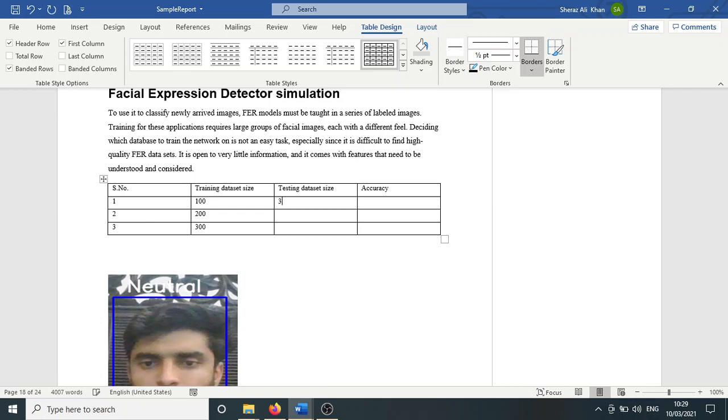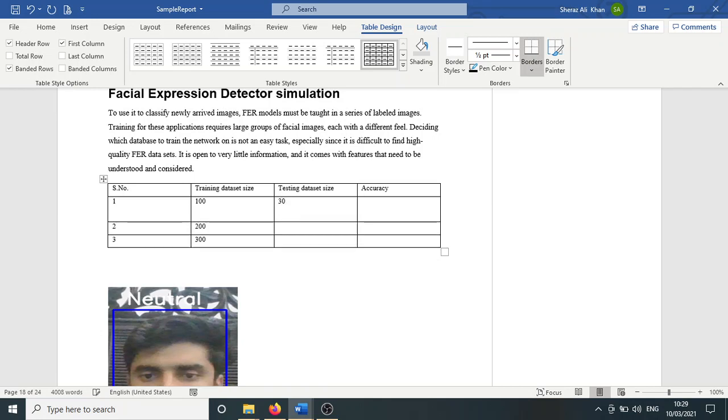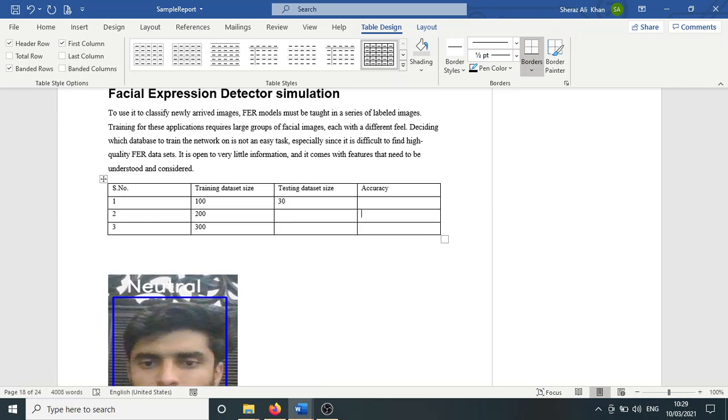And the testing dataset size was 30. Here it was 60, and here it was say 90. Say the accuracy improves with increasing training data set size. This is what we want to prove. 90%, and this is say 99%, for example. Okay, so this is a table that we wanted to create. So we have created this table.